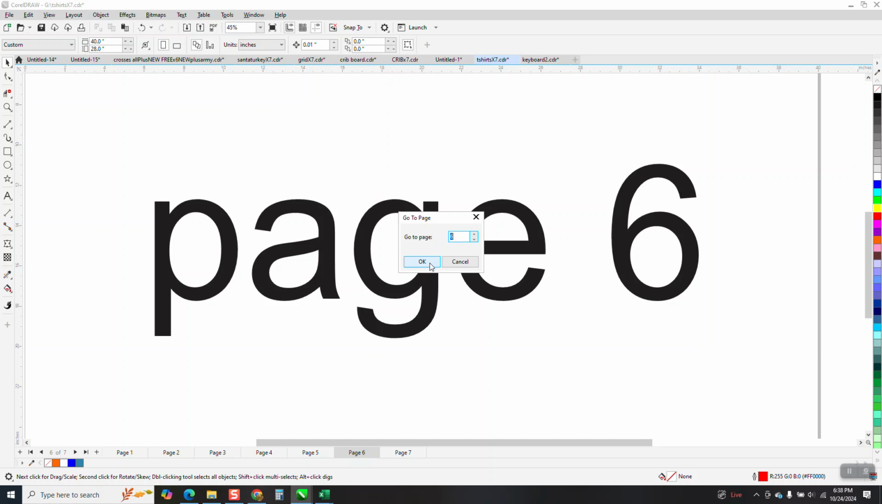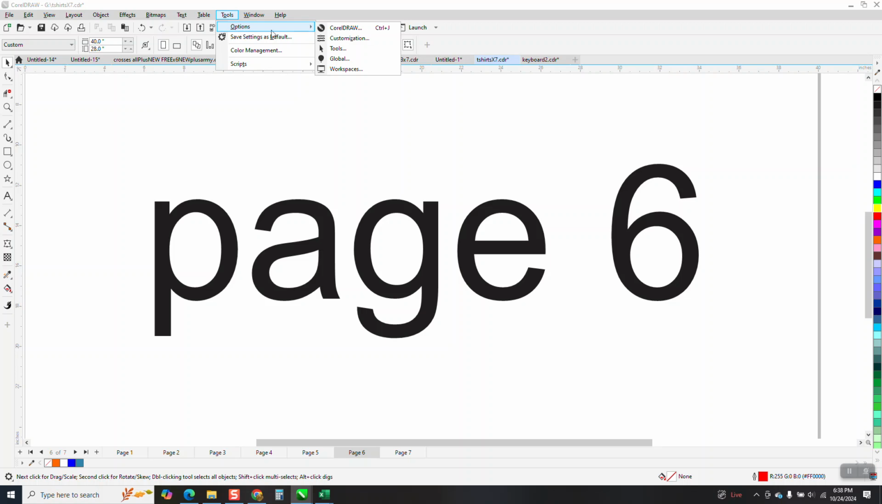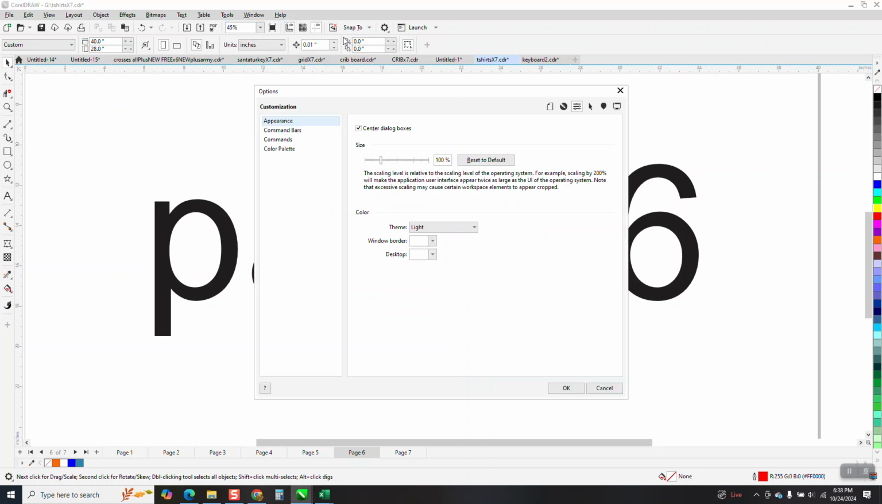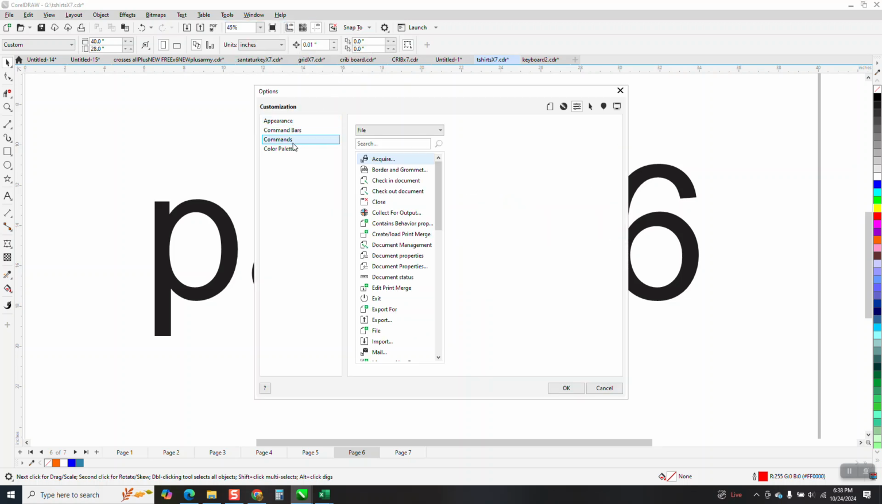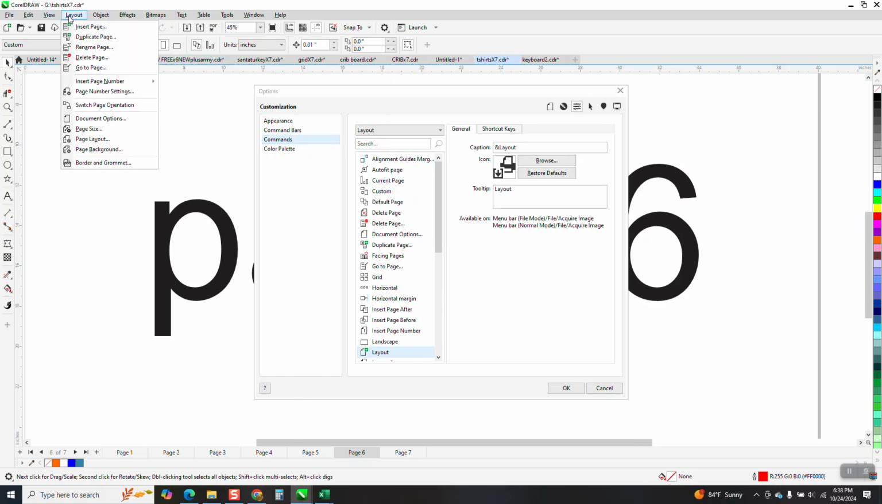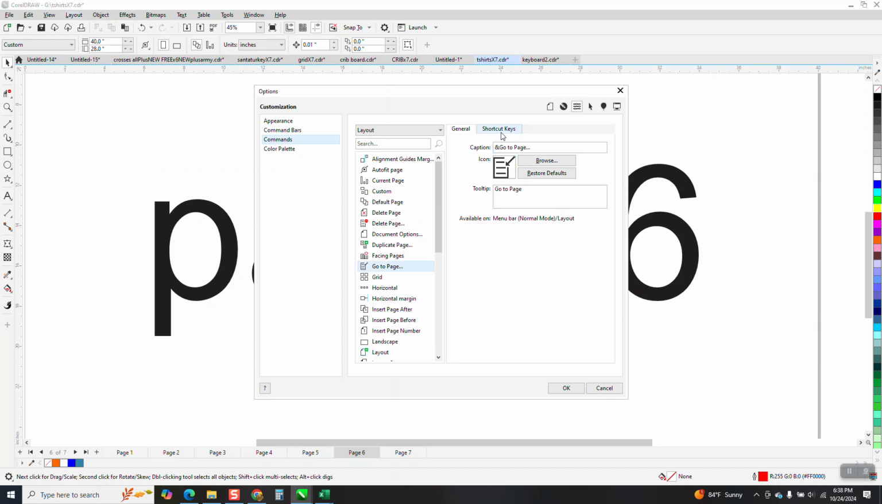Now you could most definitely probably make a hotkey for that, and maybe I'll make that video right now to make this video a little bit more interesting. Let's go to Tools, Options, and Customization, and go to Commands, and then type it in, or you can go right here to Layout, go to Page, and there it is right there, and then go to Shortcut Keys.